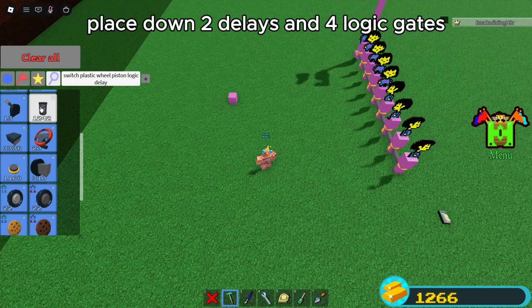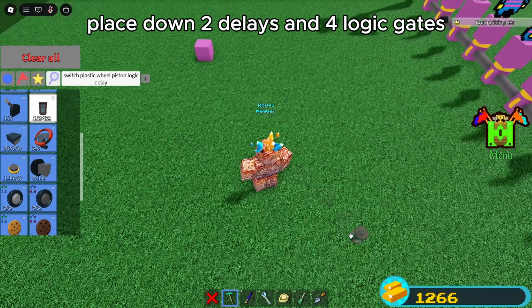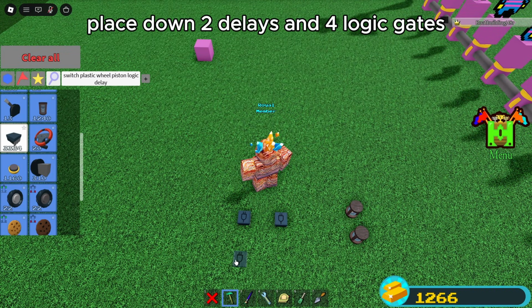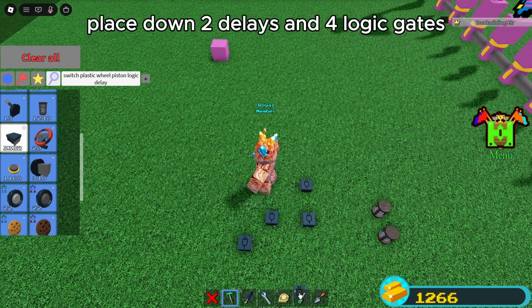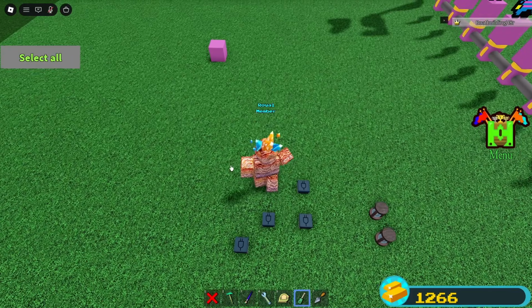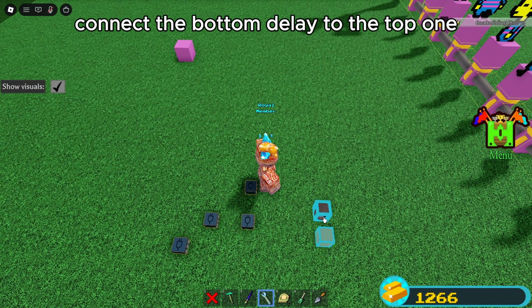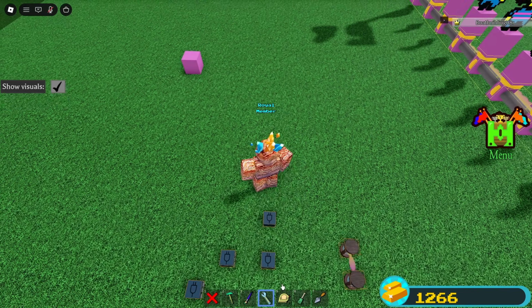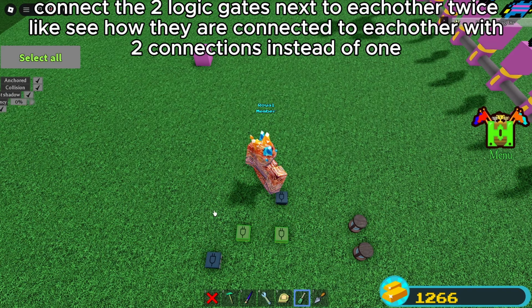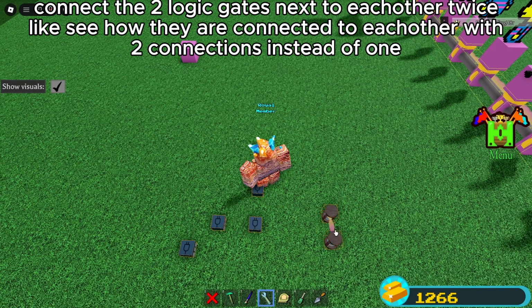Place down 2 delays and 4 logic gates. Connect the bottom delay to the top one. Connect the 2 logic gates next to each other twice. See how they are connected to each other with 2 connections instead of 1.